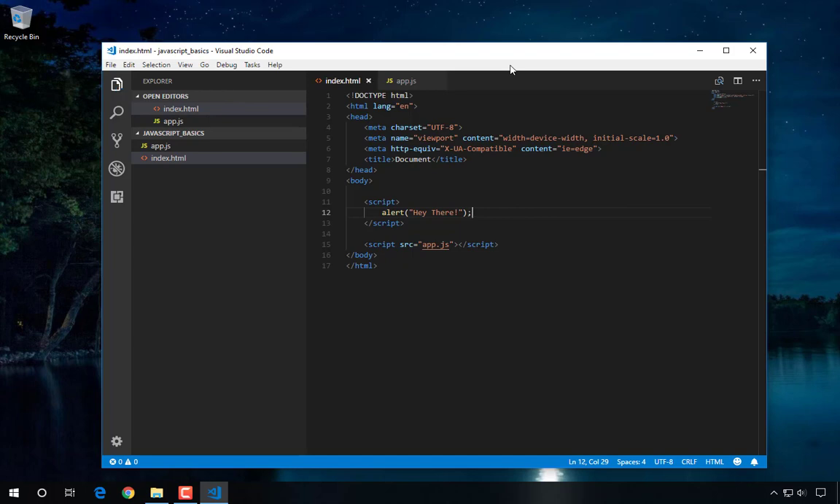So what's going to happen is that there's a JavaScript engine built into every web browser. It's going to go through this document and execute it. It's going to load anything that we have in here, which we don't, into memory, and it's going to take this and execute this also. So if I open this, what do you think is going to happen? You're going to get an alert pop-up box, and it's going to say hey there.